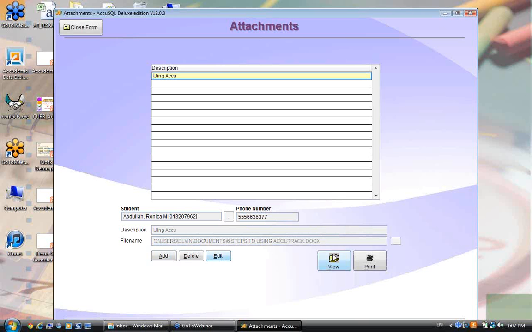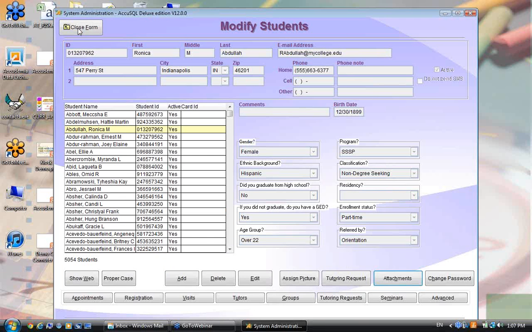And I save. I can view the document here, but what I really want to show you is that now I have an icon on my attachment screen. So I know automatically, student by student, which one has an attachment and which one doesn't. Okay?